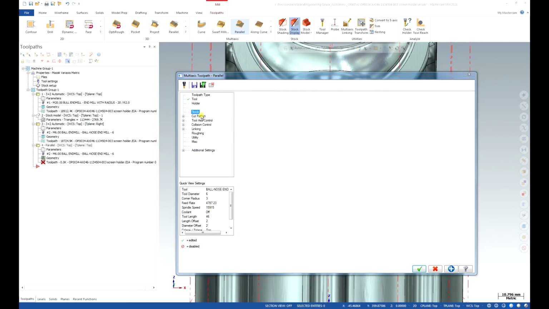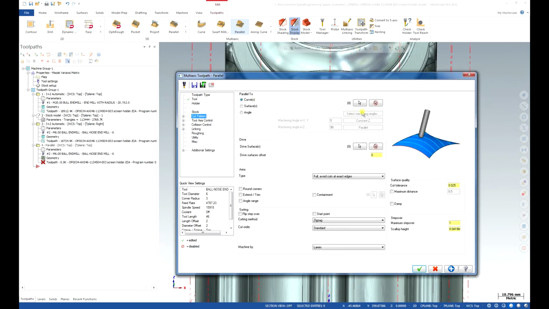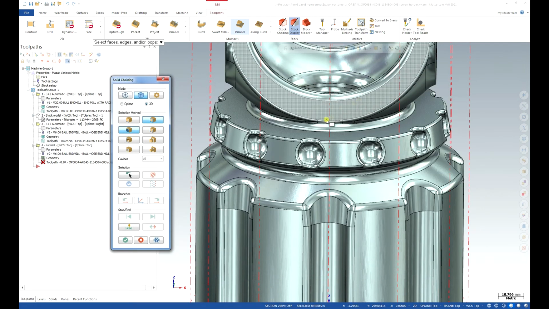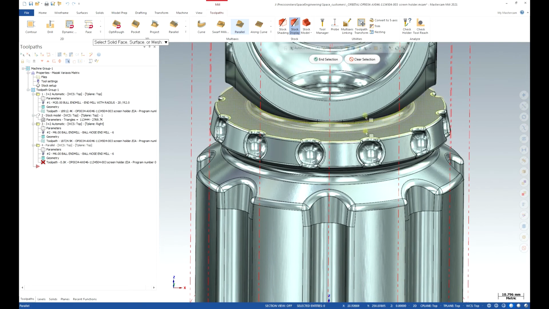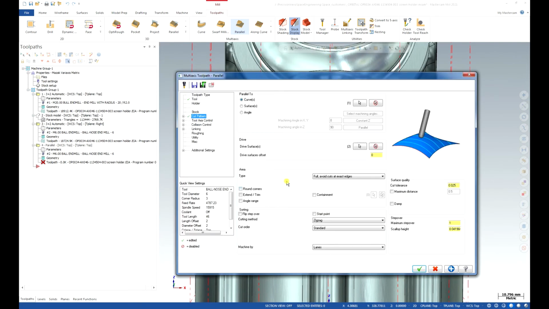I don't want to select any stock, and I want my cuts to be parallel to a curve. With the solid mode selection, I'm going to select the edge of this face. Okay. And we need to tell Mastercam what we want to machine. So as our drive surface, I'm going to select this face with the fillet next to it. And in drive surface offset, I'm going to set my stock to leave. I'm going to leave 0.1.